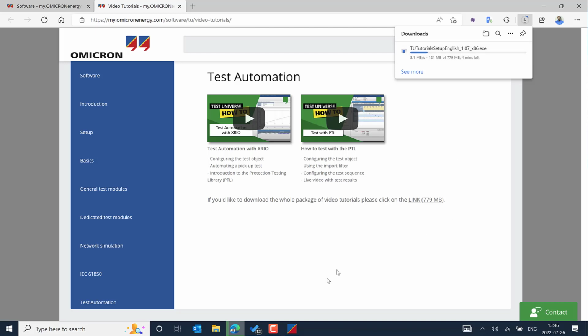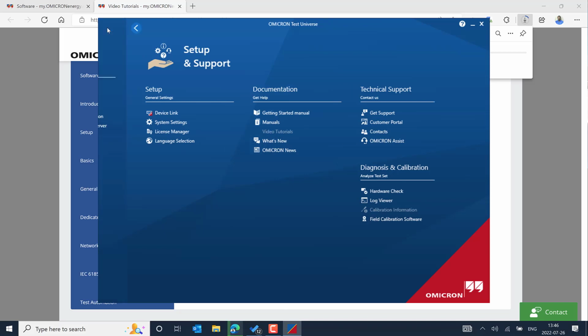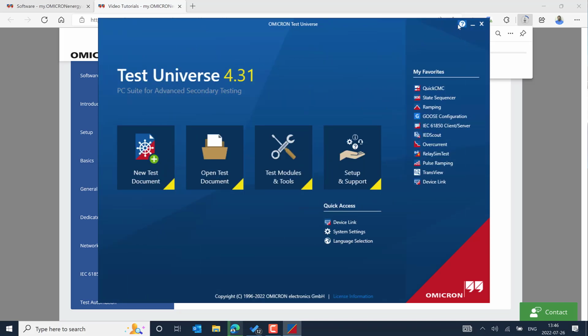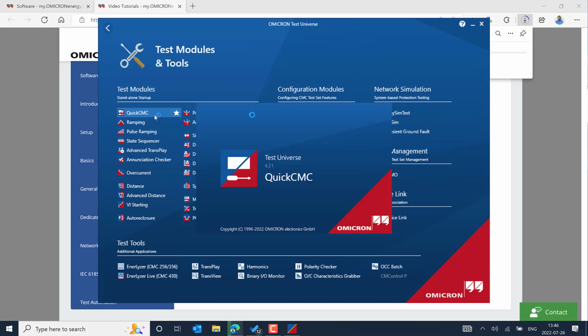By default, when support is required on any of the different test modules, there is a help section. You can always go there. For example, when support is required related to the QuickCMC, which is very basic, you open it up and go to the help section on a specific test module where you have a doubt.